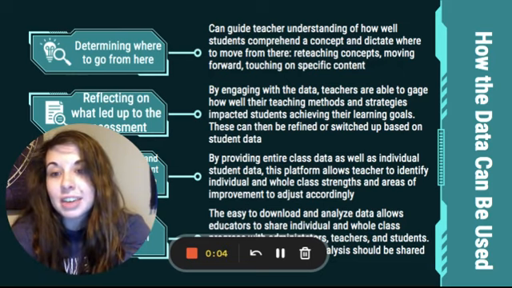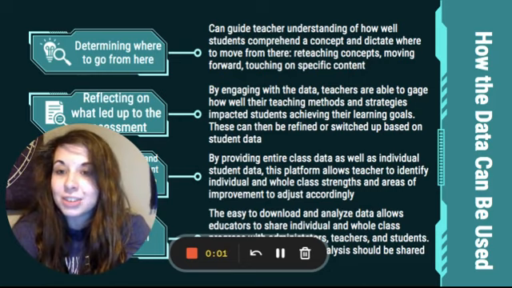I think that this software has a great potential to be used in the classroom using effective instructional strategies around it.